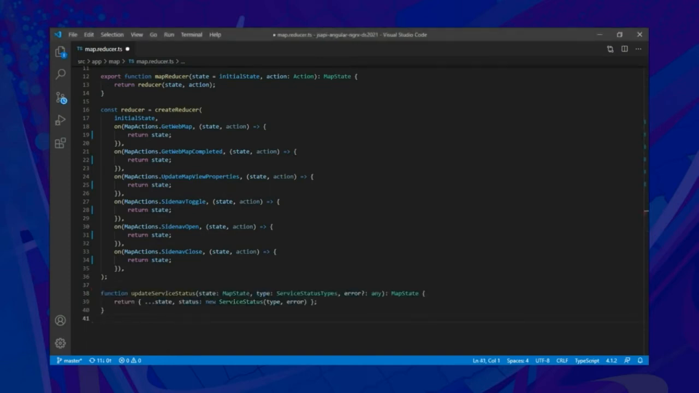Now take a look at this function. It accepts the map state, a service status type, and an optional error, and returns the map state. This function uses the object spread syntax from TypeScript to modify the map state without mutating the state. The object spread essentially merges the current state object with a second object that has a status property. The status property in the state is overwritten in the new state object and then returned. The state is never directly modified. It's very important that any state modifications made by the reducer do not mutate the state.